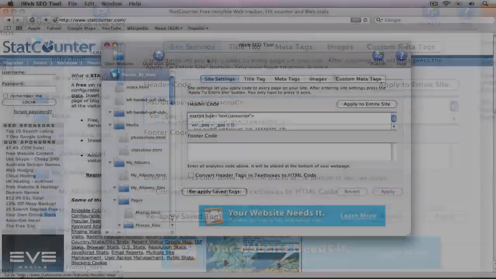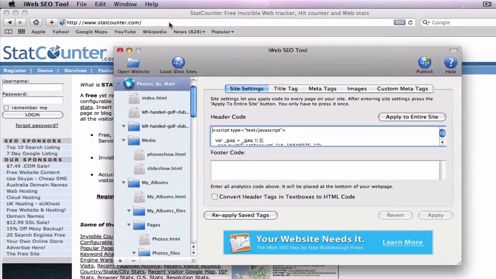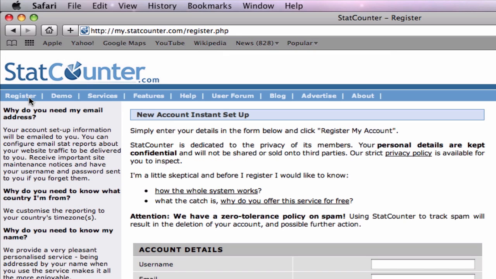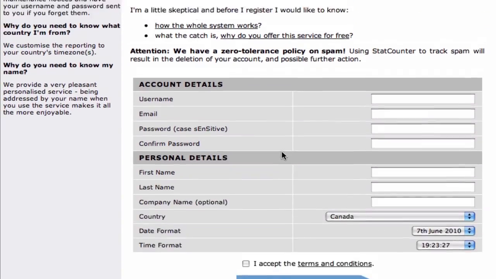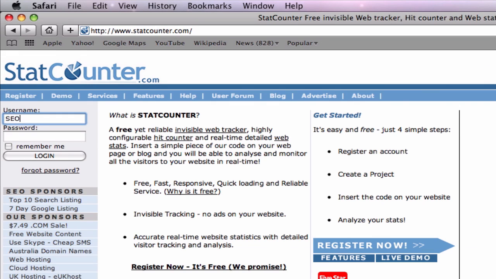Now I'm going to show you a very similar process, but this time we will be adding a statcounter.com code. The first thing we will do is open up our web browser to www.statcounter.com. If you do not have an account with StatCounter, click on the Register button on the top left part of the navigation menu. Fill out all the required information and register your account. After you have registered, log in with your username and password.